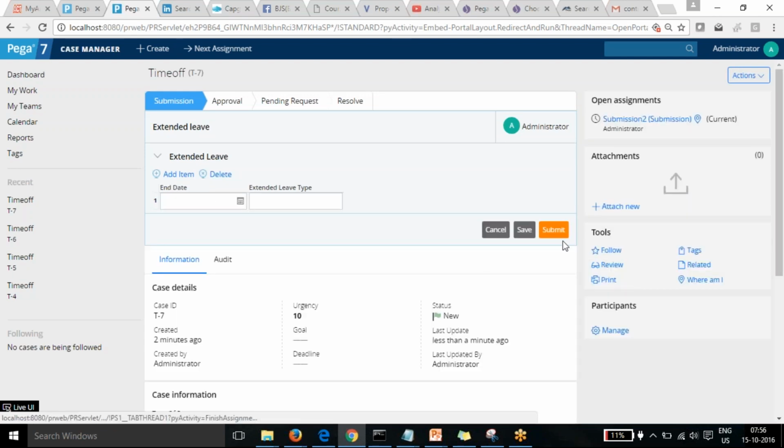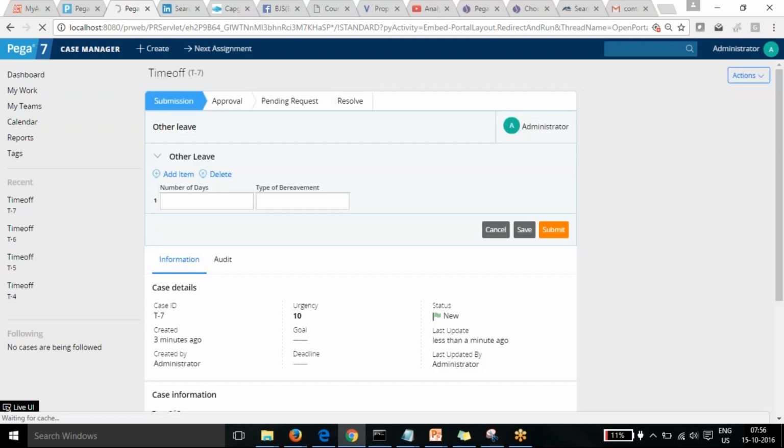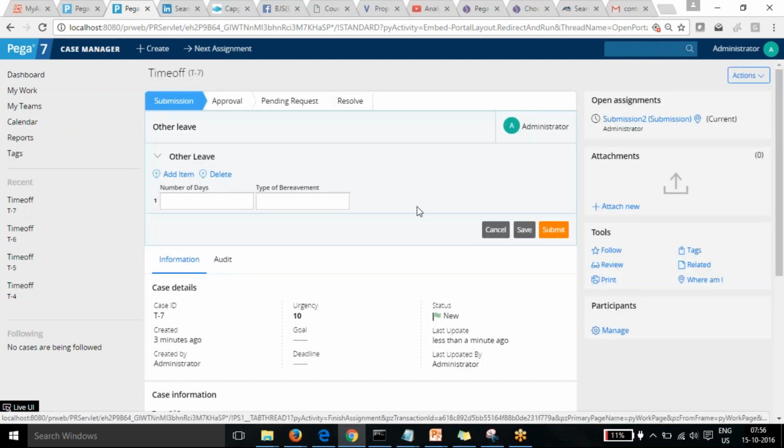So that's it, like again for extended leave, then the other leave will come. So this will directly create the UI as well for us. All the related rules, the flow actions, and sections are already created for us. And finally, the accrued leave, that we have 3 fields, will be shown in the next one.